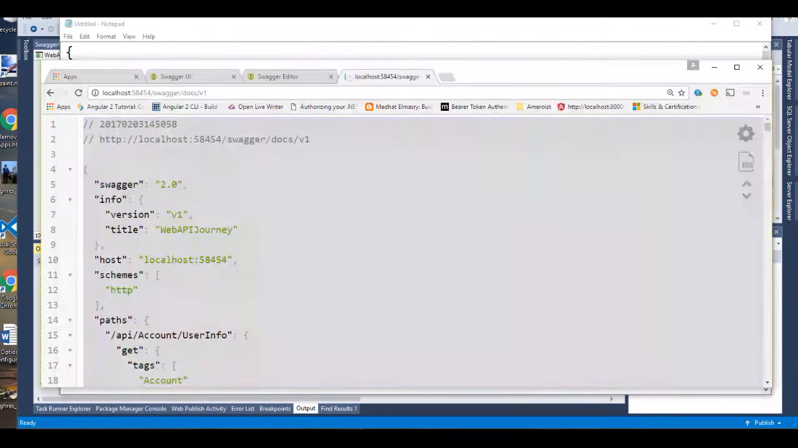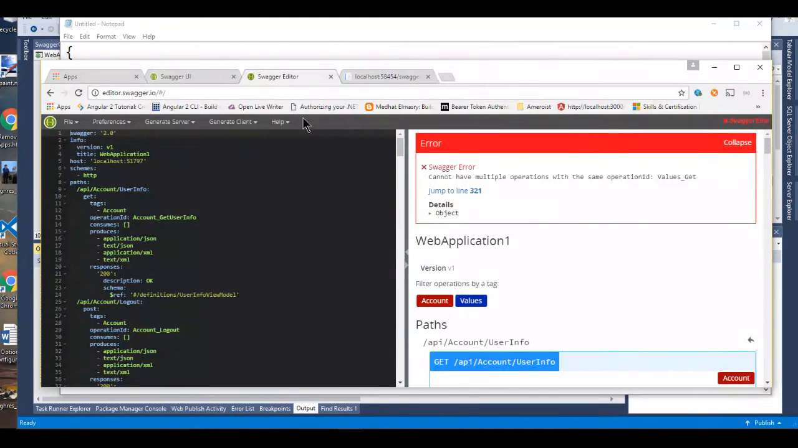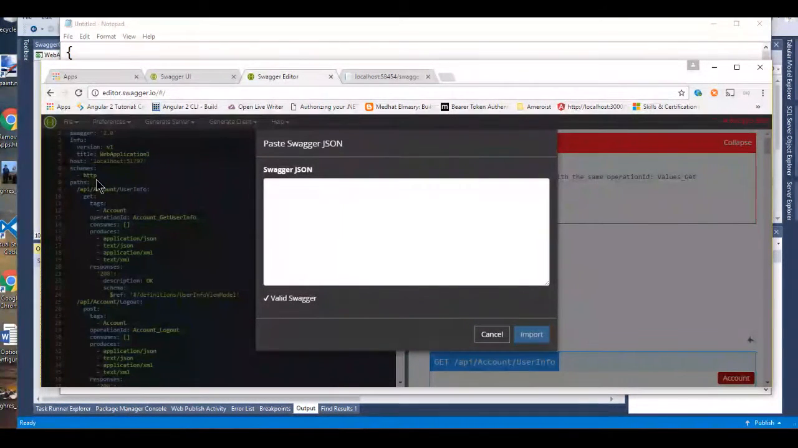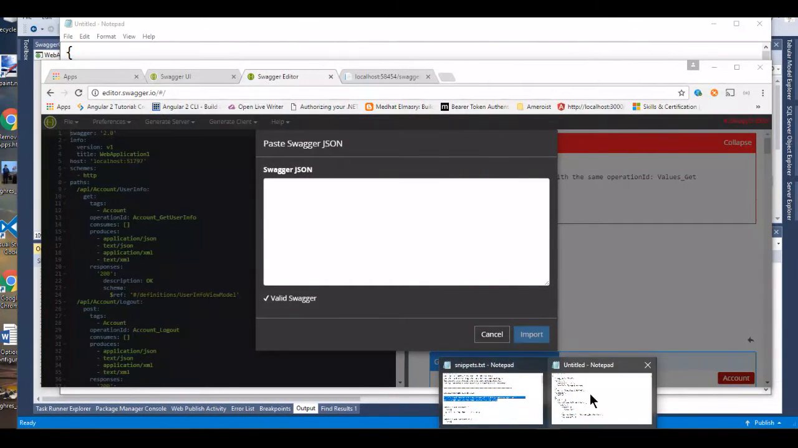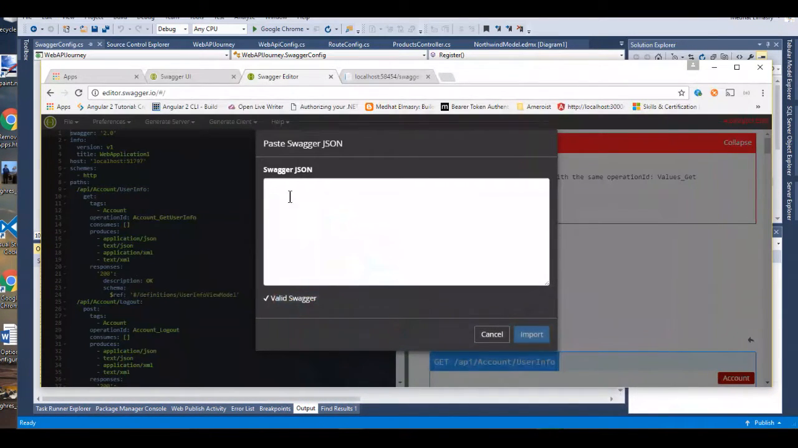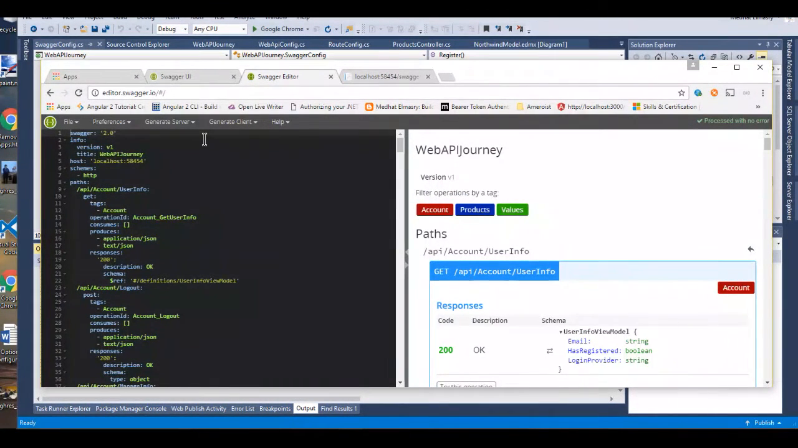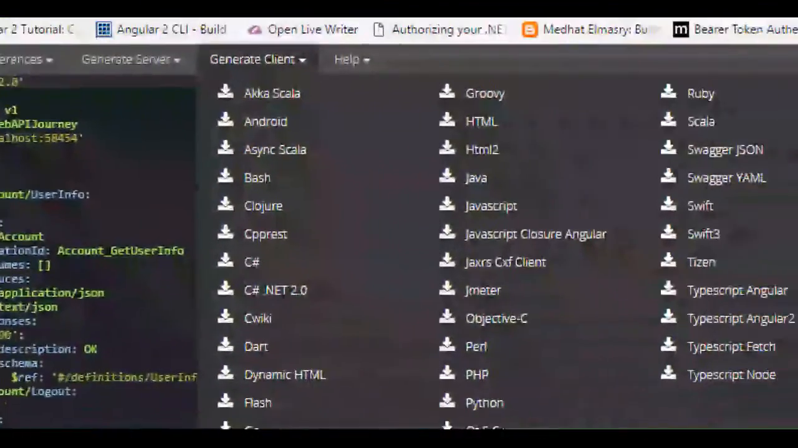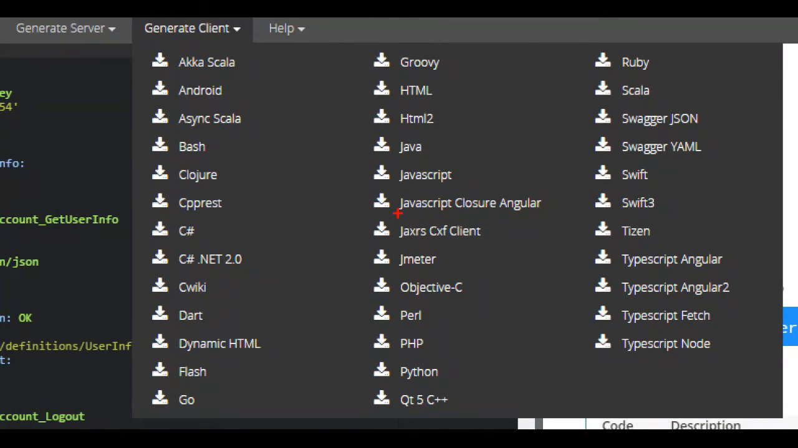Now, let's go to editor.swagger.io over here. Under File, there is this paste JSON. What I should do is take this JSON code, paste it here, and go import. This imports the definition of your service into Swagger, and the end result of this is that you can generate the proxy code for any one of these technologies.